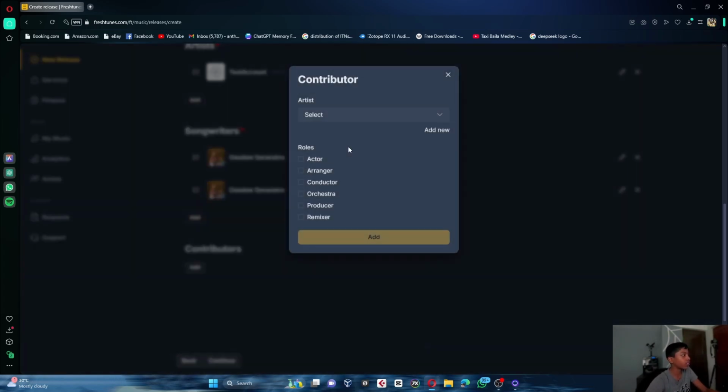And then for the contributors you can add whatever you want, like remix, a producer, actor, or anything like that. You can select the artist.